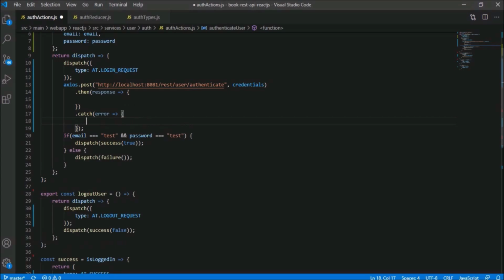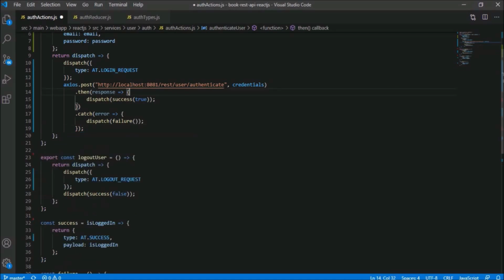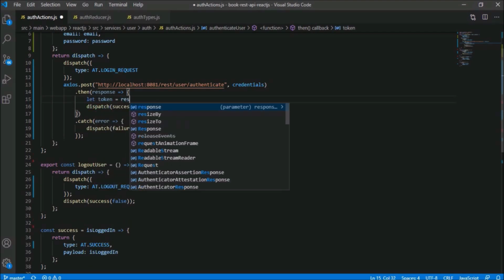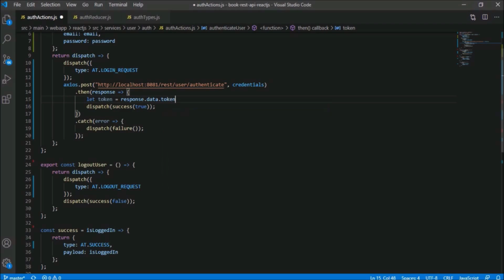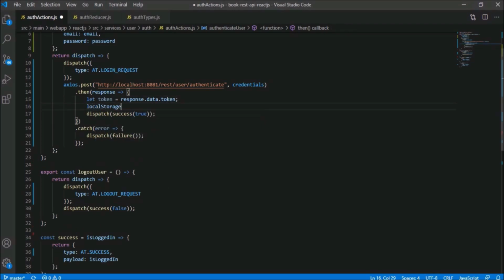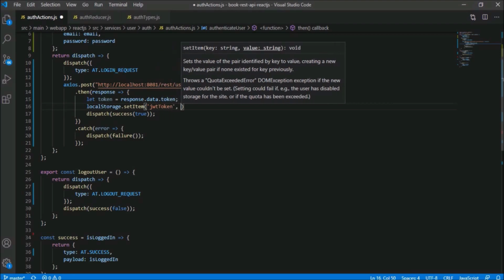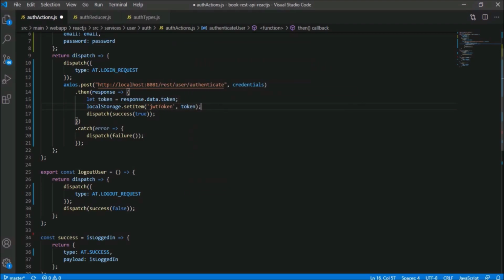Copy success and failure code and paste it accordingly. I hope this code is clear for you. As you knew, as a response, I'm receiving 3 values and token is one of them. Now let's read the token from the response and store it in browser local storage. See, it is very simple.